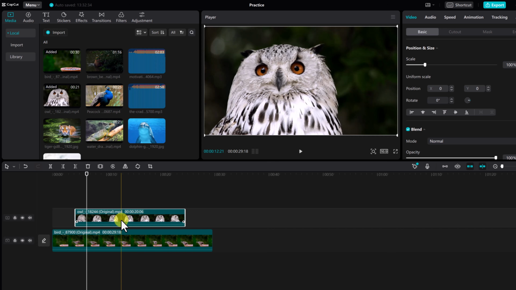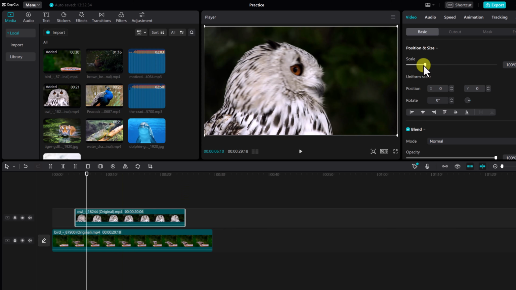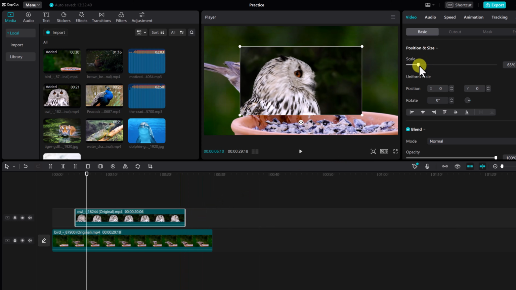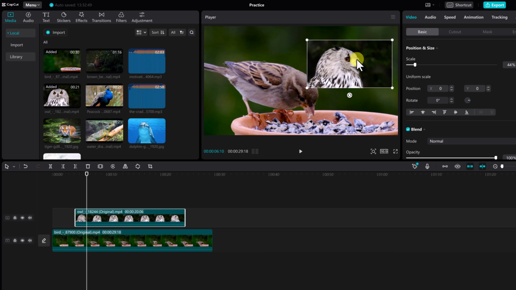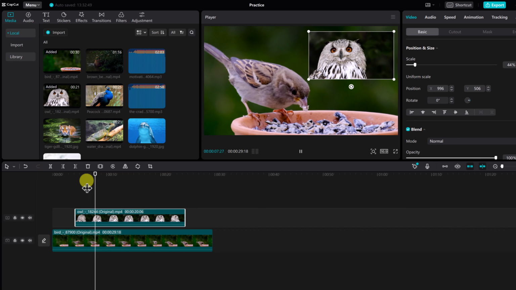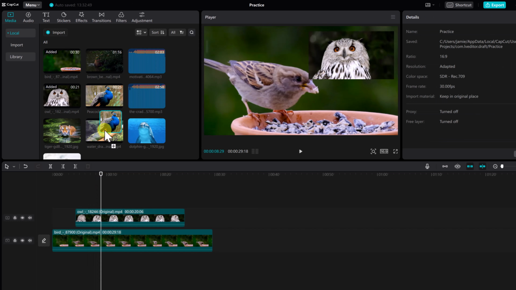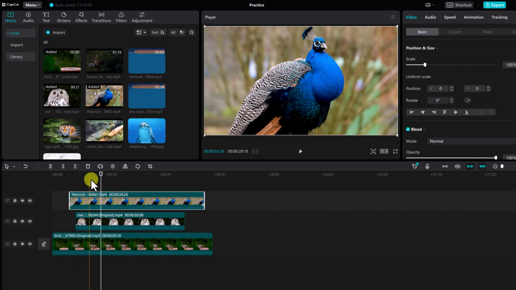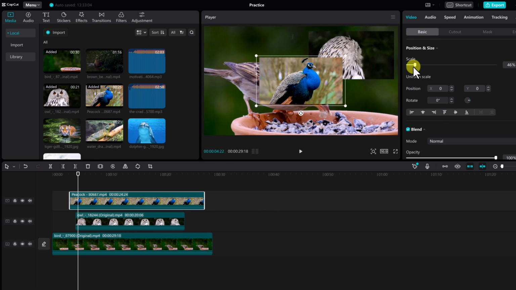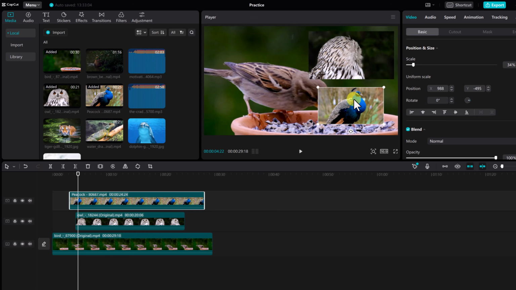But again, with the scale, I can scale this and almost do a picture in picture. If I go to this owl and have it selected, you can see it's highlighted, and I just scale this down, I can move this around anywhere. So now I have two videos playing at once. I can also do this again. If I bring this peacock in here, notice now that it becomes the only one that I see, but I could scale the peacock down and put a third video and move it to where I want.